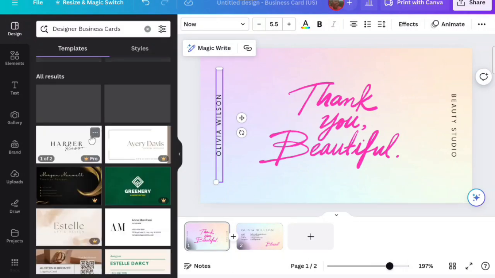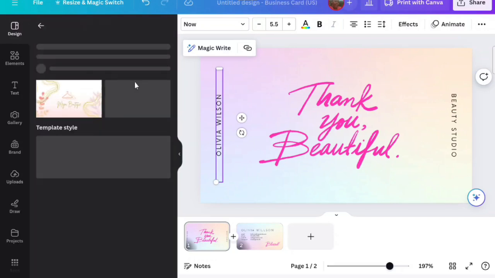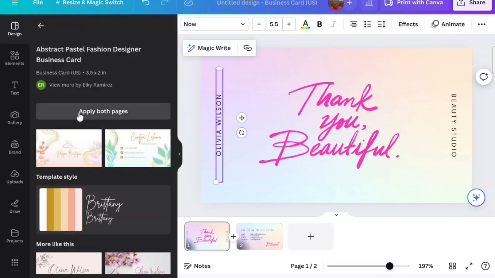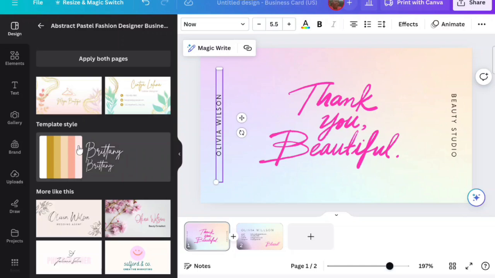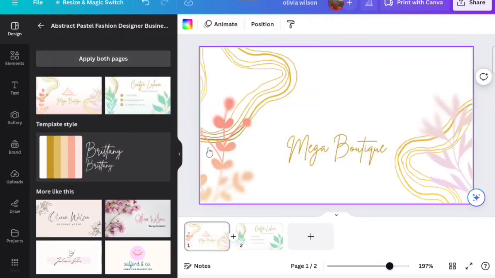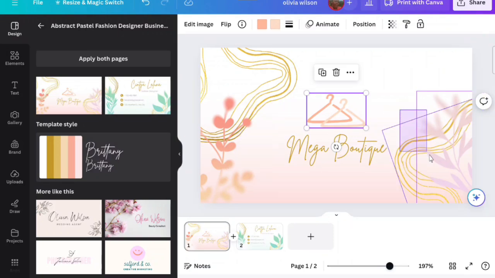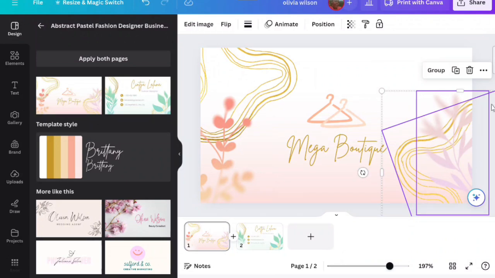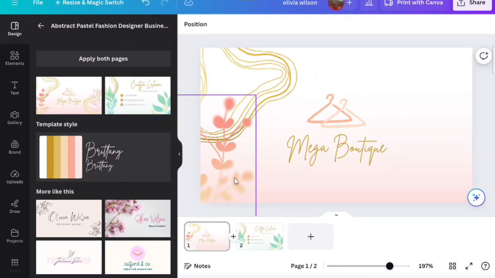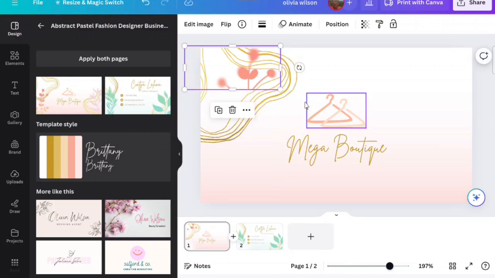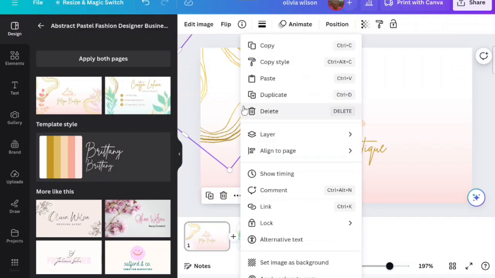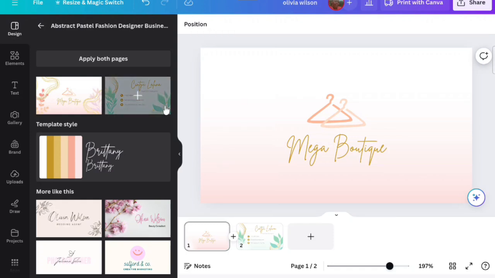Because again, pink girl, pink world, this one is cute, but it's not something that fits my style, almost. But we'll apply both pages. Okay, so again, I don't like everything about this background. So what am I going to do? I'm just going to take this and delete. Take this and delete. And delete this, leaving this plain background.